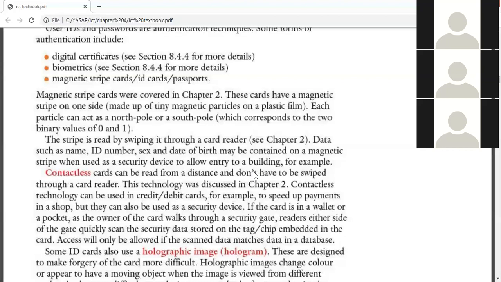What is another card? It is the contactless card. Contactless cards can be read from a distance and do not have to be swiped through a card reader. If you have seen any new advertisement of debit cards, in that process they don't swipe the card, they just show it to the screen of the card reader or wallet kind of thing. So in that way it is a contactless card.